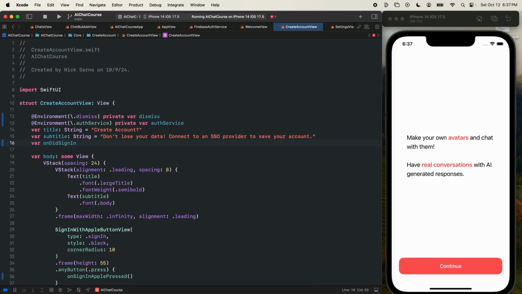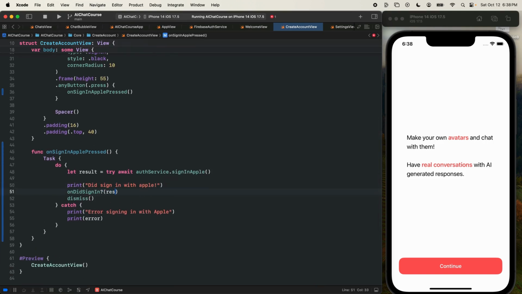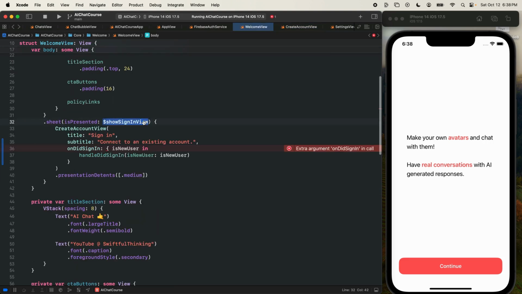Let's create a function onDidSignIn. It'll be a function that accepts a Boolean. We'll give the Boolean a name, so we'll do an underscore for the external name and isNewUser for the local name. And then this function will return void. We'll wrap it in parentheses and make it optional in case we don't have any special action. Because remember, we're reusing our create account view in the application. So we're only going to really call this method from the welcome implementation of the create account view. So coming down here, let's call onDidSignIn. Let's pass in the result.isNewUser. Just like that, it should now compile.